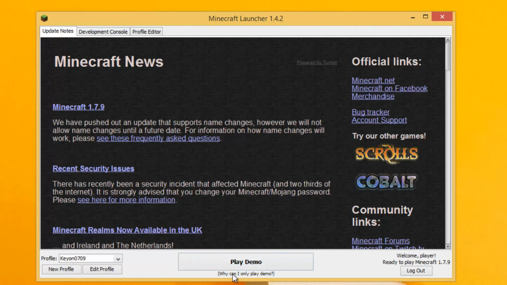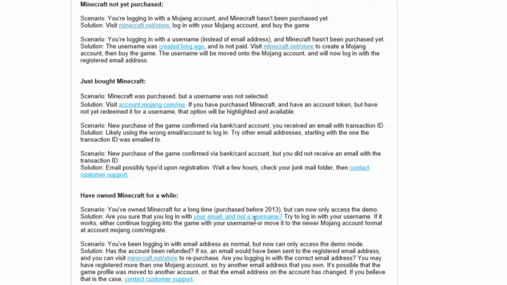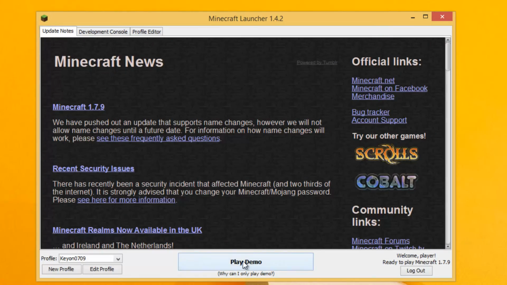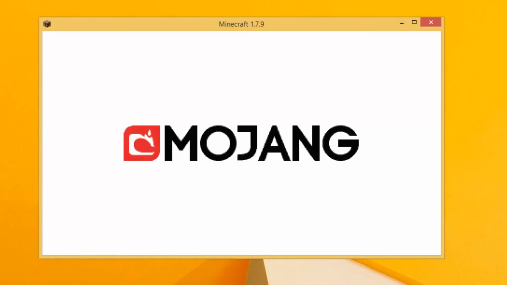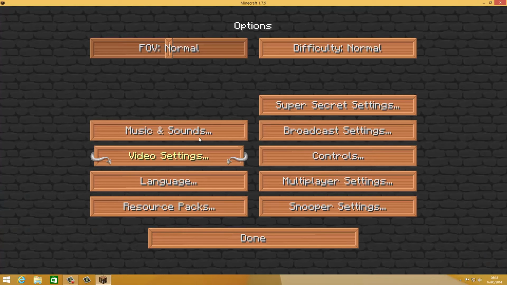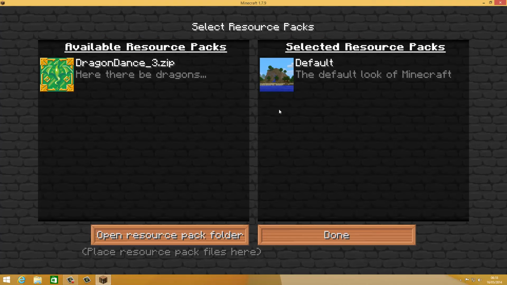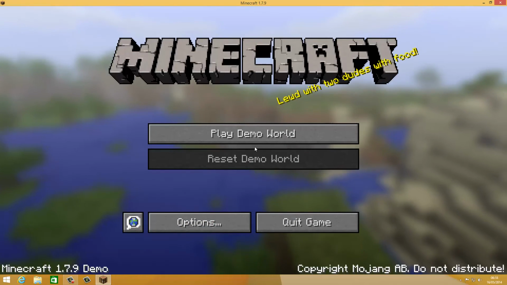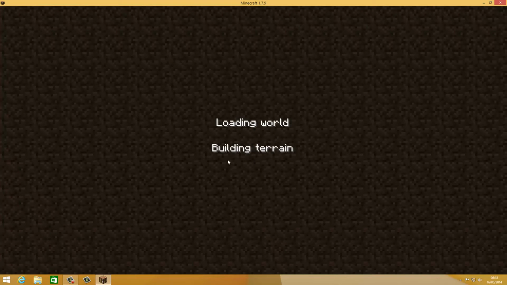Or can I only play the demo? And it brings you to the page, and then it shows Minecraft and all that. Okay, so then you just play demo. You wait for it to load. And this is a texture pack that I'll put back to default. And there you go, play demo world. You can't create any new worlds, you'll just have to play demo world.